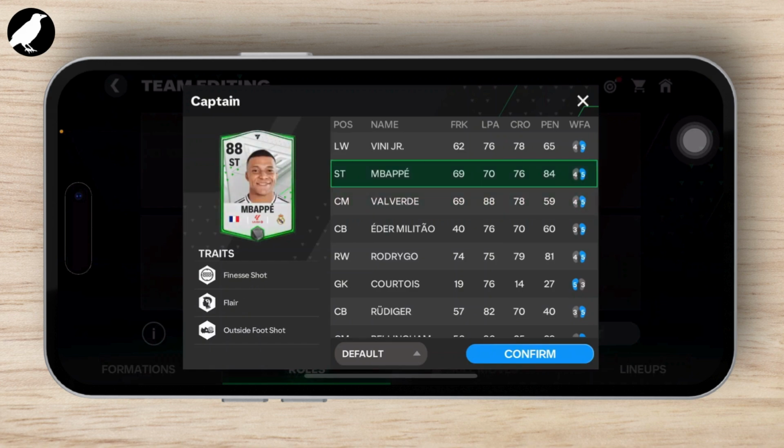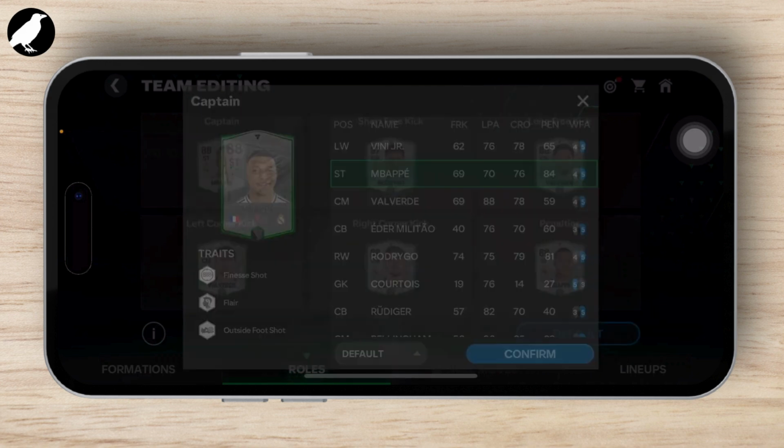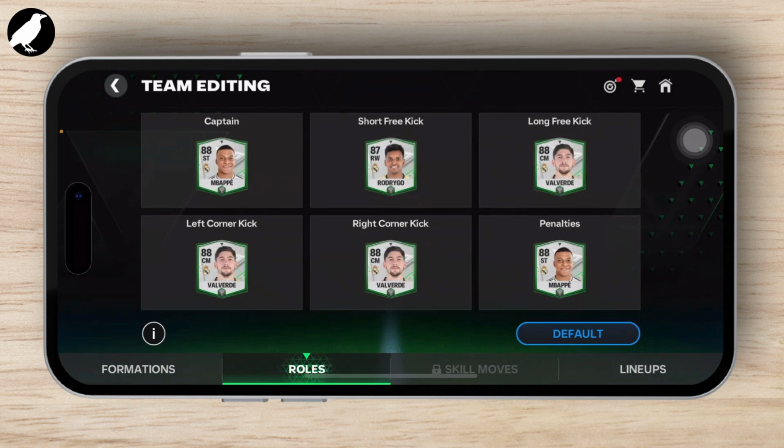So let's say I'm choosing Mbappe. After doing that, just tap on confirm and there you go. You have just changed your captain on FC Mobile.